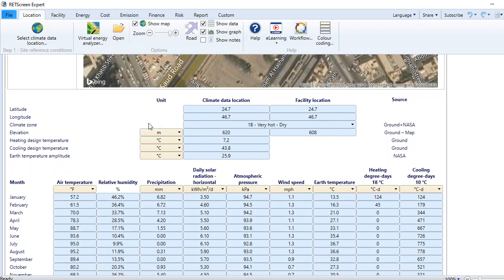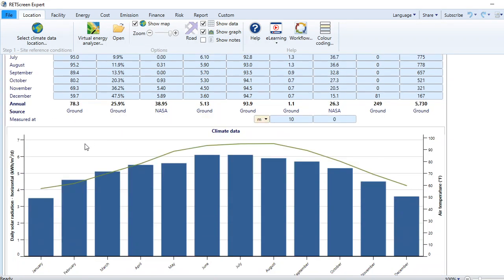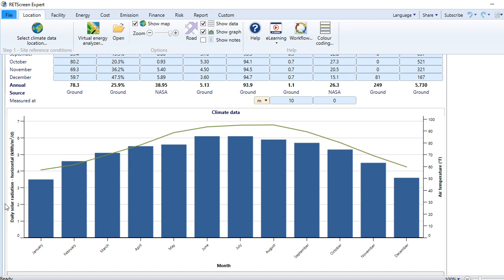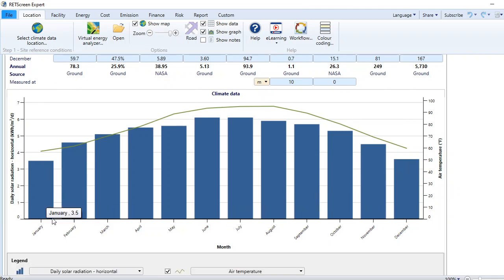We have the climate zone as well, which is very hot and dry. We have elevations, heating design temperatures, cooling design temperatures, and the best part of it is we also have the plotted graph of those values over the whole year, from January to December. And we have a daily solar radiation curve, and we have earth temperature as well. The blue marks are the daily solar radiation, and the green line is for the air temperature.